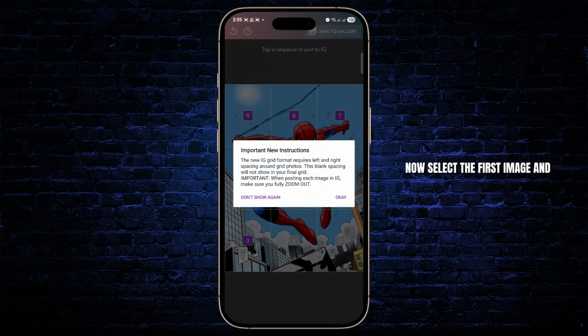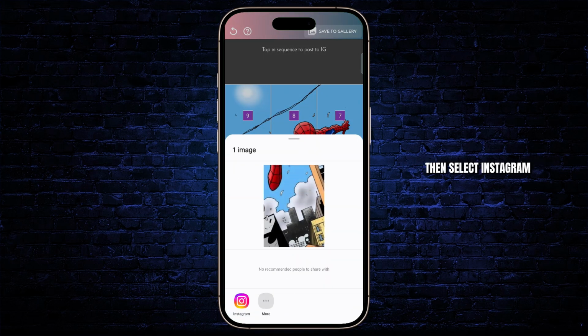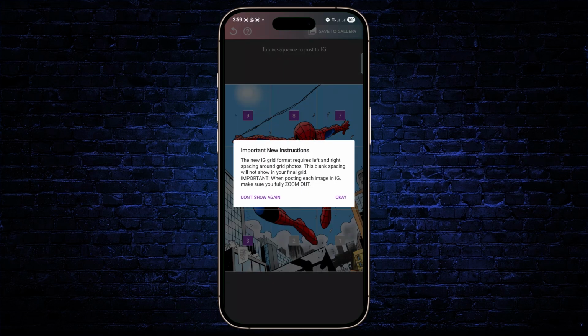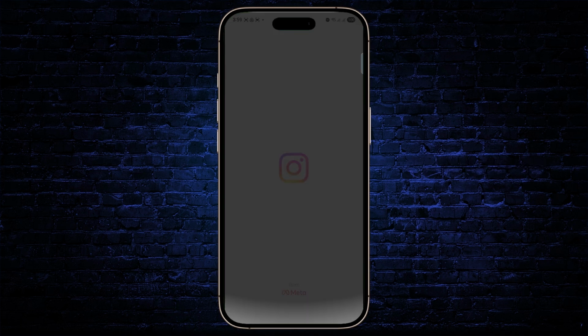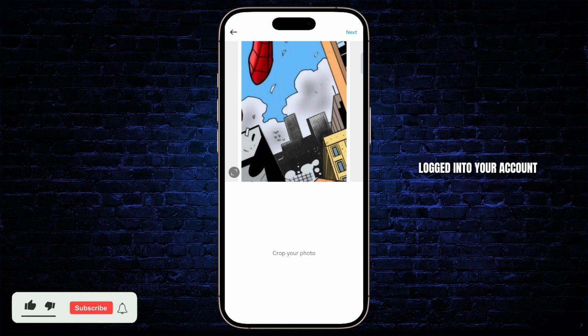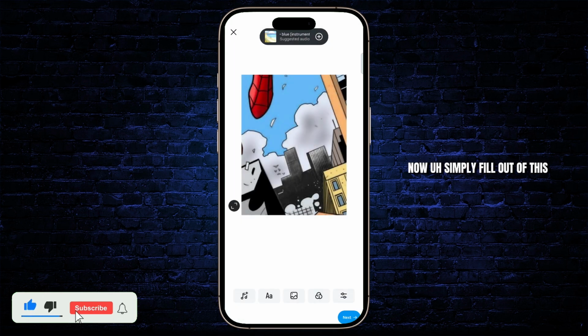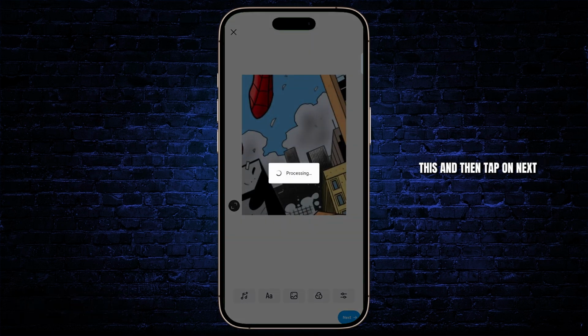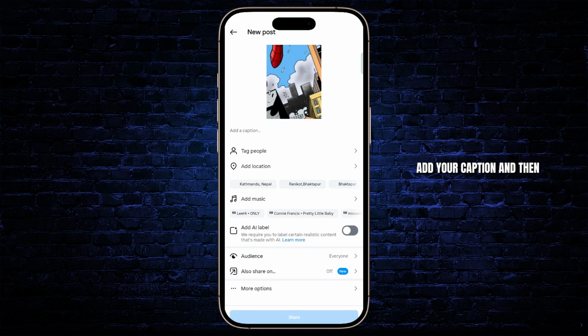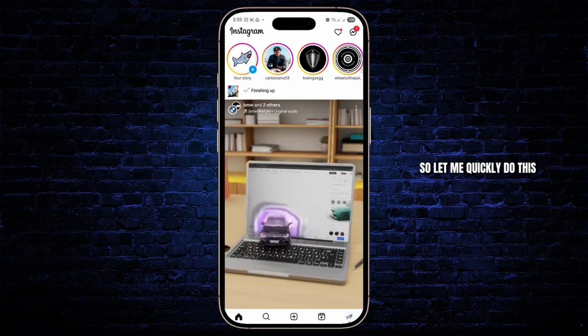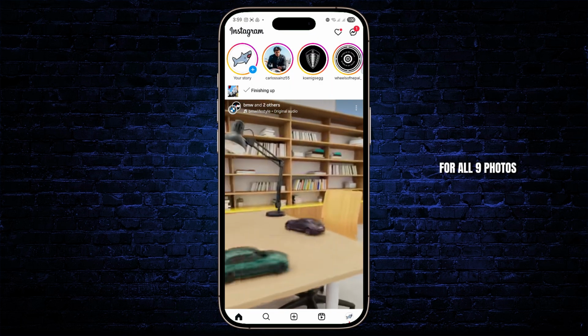Now select the first image and then select Instagram. And then from here, go to feed. Now make sure that you're logged into your account. Now simply fill out of this, tap on the zoom out button like this, and then tap on next. From here, if you want, you could add your caption and then tap on share. So let me quickly do this for all 9 photos.